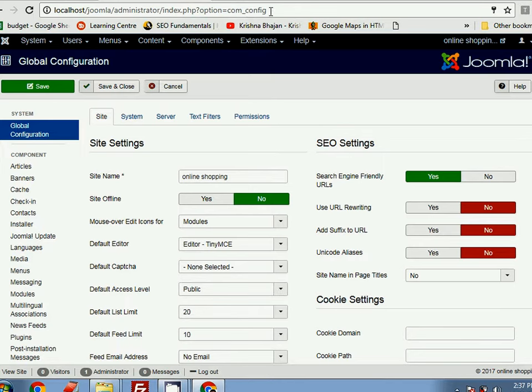Search engine friendly means your URL is pretty much straightforward. Suppose this is server setting, so it will be administration hyphen server setting. It will not be index.php or something, because index.php has no meaning to the user or the crawler. Search engine friendly URLs mean that the URL should tell the purpose of the page. So you should always check this as yes.